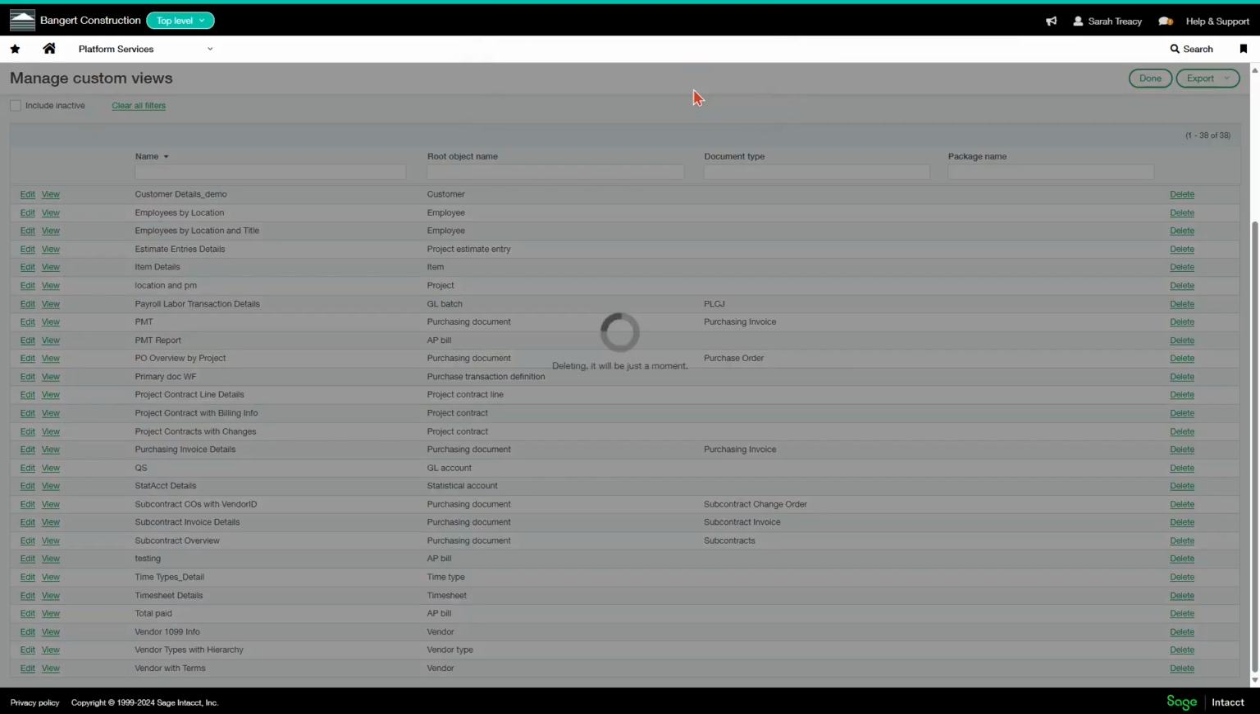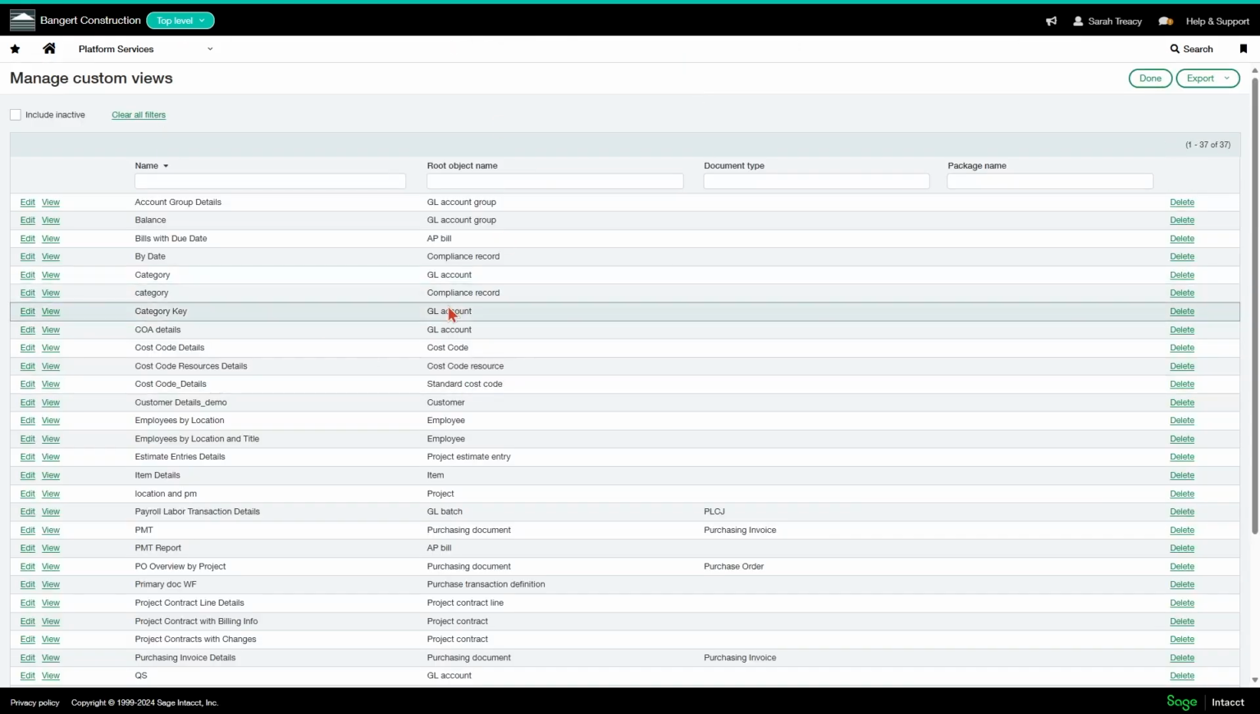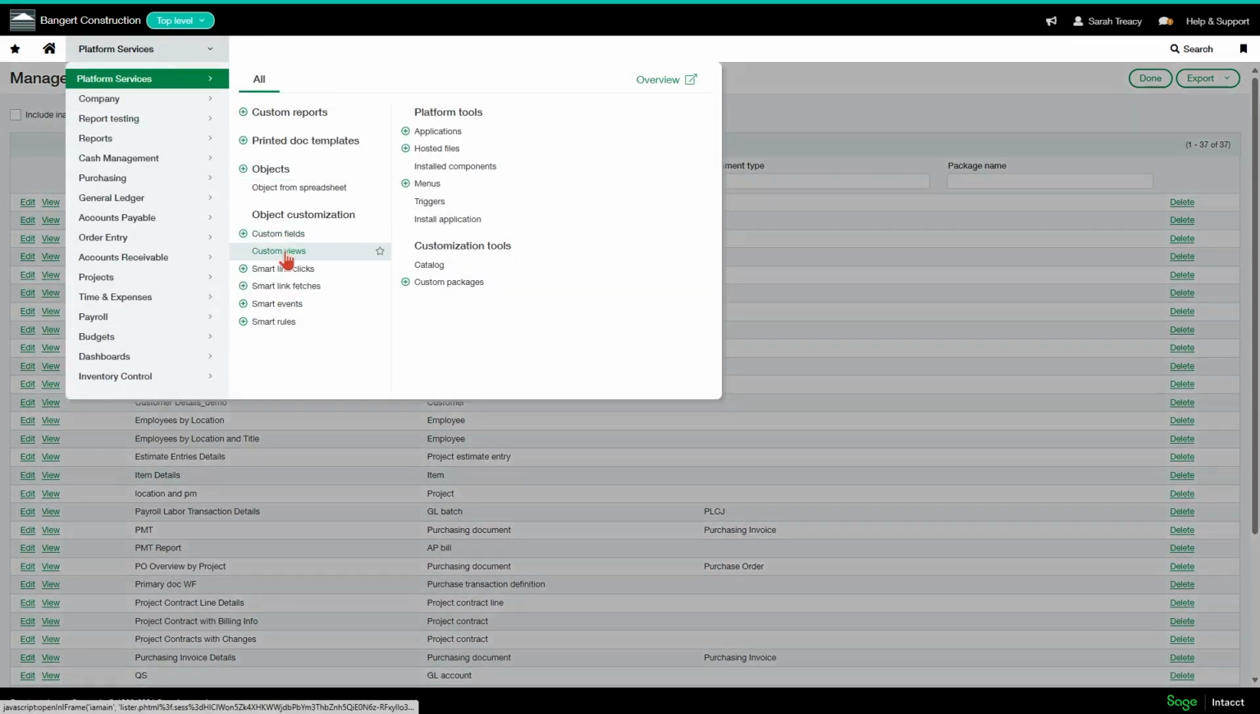Okay. And that's gone. So once it's been deleted, then you can't get it back. You'd have to recreate it. But this is just a really simple way of how you do it. So you go to platform services, custom views, and delete from there.